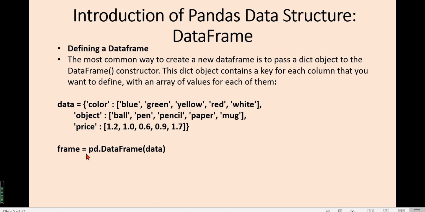Next we can write frame equals pd.DataFrame, just note D and F are capitalized, with this dictionary. So the DataFrame will be created with three columns, and each column has each variable. Each variable has 5 values, and an index from 0 to 4 will be automatically created for these 5 rows.